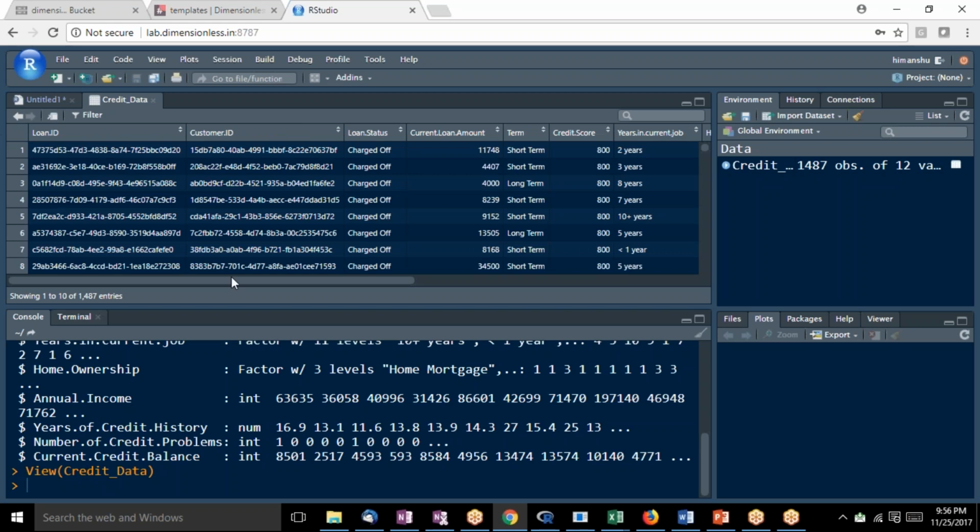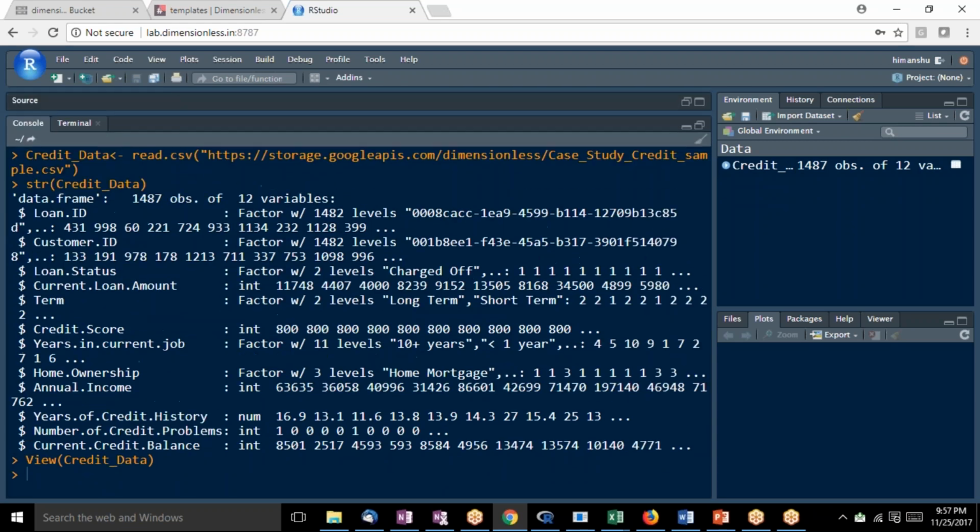Okay. All right, now let's start with the analysis of this data. If I look at loan ID, it says, if I go back and show you this, 1482 levels are there. Out of the total data that I see here, there are 1487 data points and 1482 levels, which means each person ideally should have a unique loan ID. Each person should ideally have a unique customer ID, right? Maybe some customer has 2 or 3 loans, right?